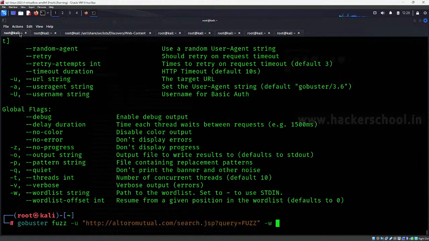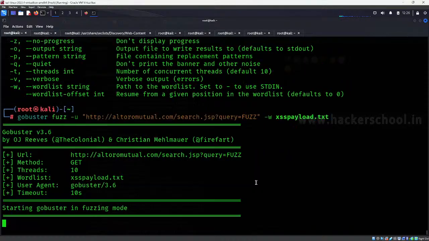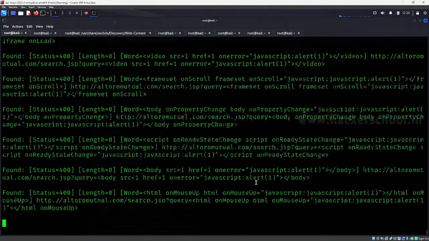If I have to test all of them by myself, it will take forever. So I'm going to use GoBuster to make the job easy for me. So xss payload.txt. Let me hit enter. Because I have given it in quotation marks, I'm not sure how it will react, but let me do that. Hit enter. Yeah, that's good.